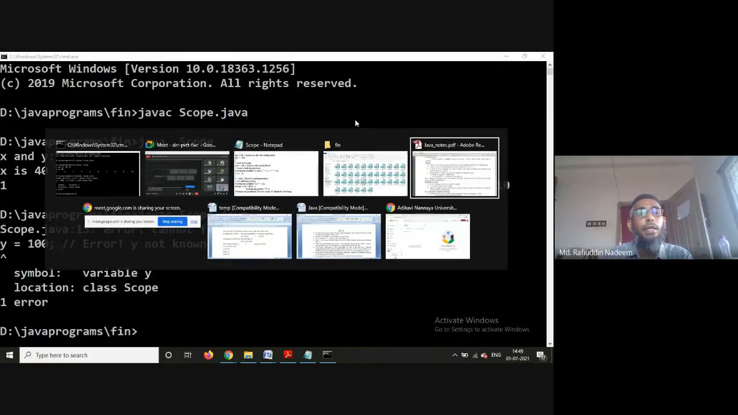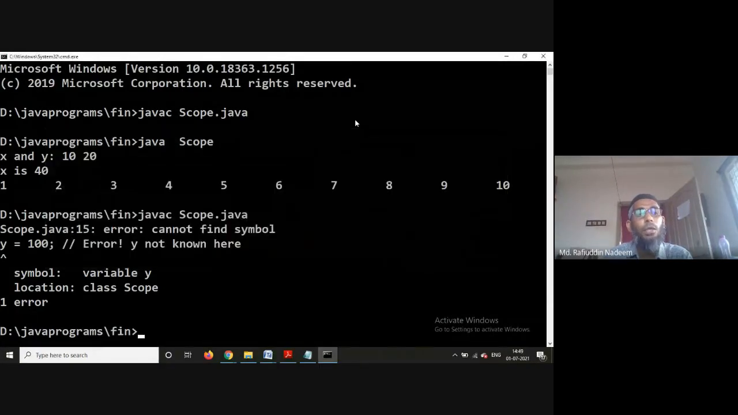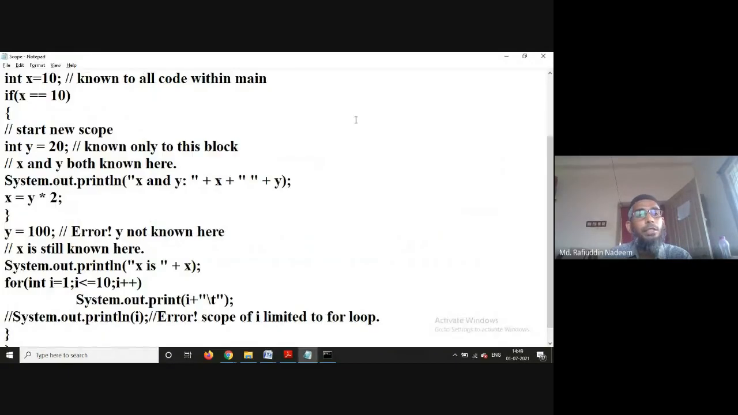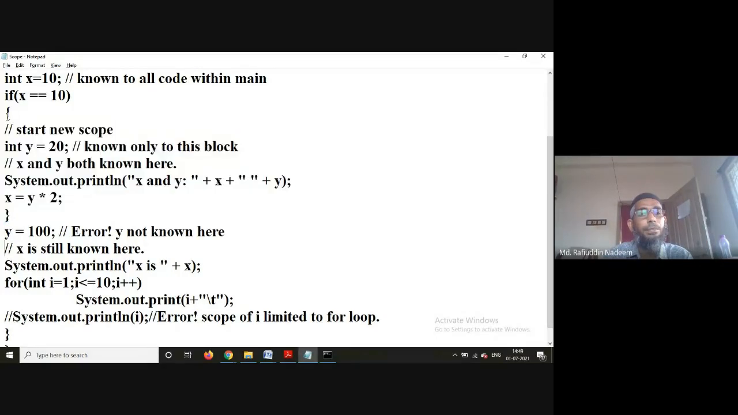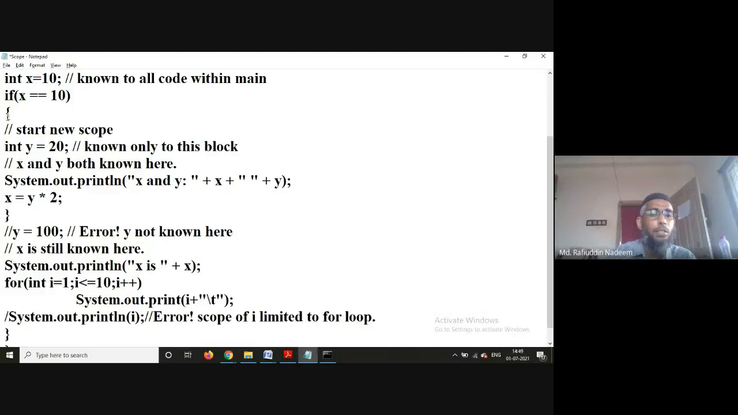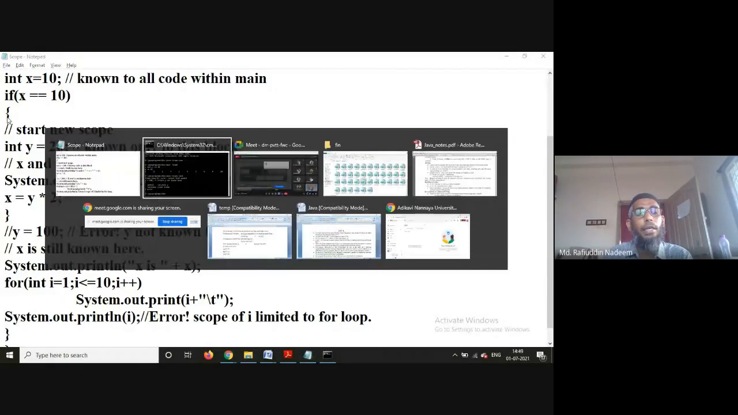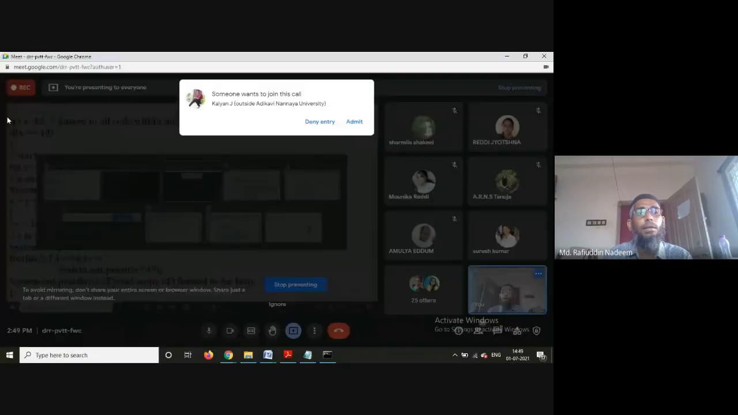The reason is that y can be accessed only within this particular block. That's why it is showing an error there. And likewise, now if I try to access i here, i is actually declared in the for loop.